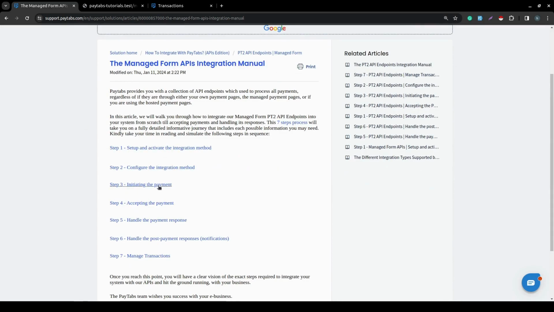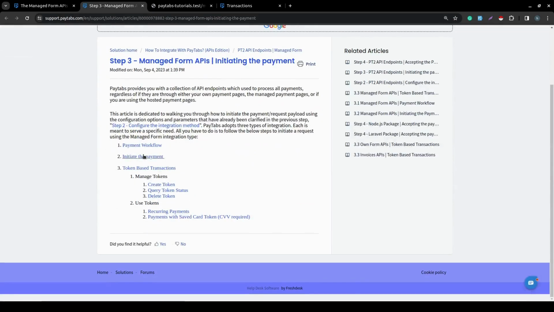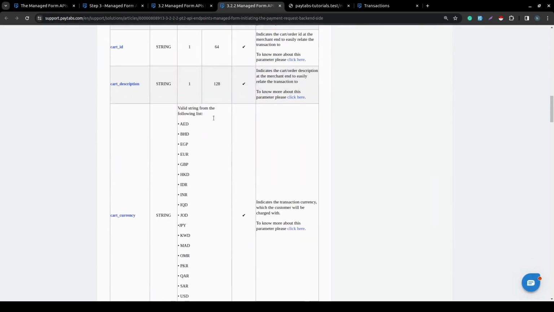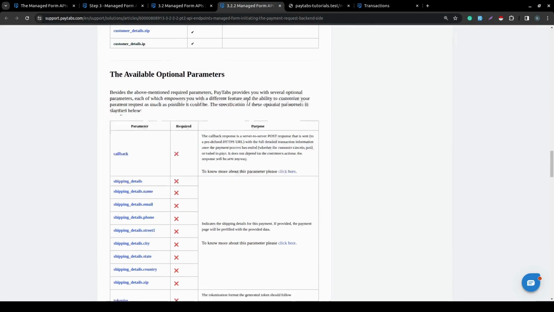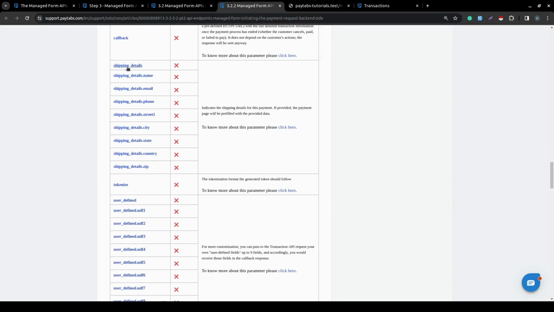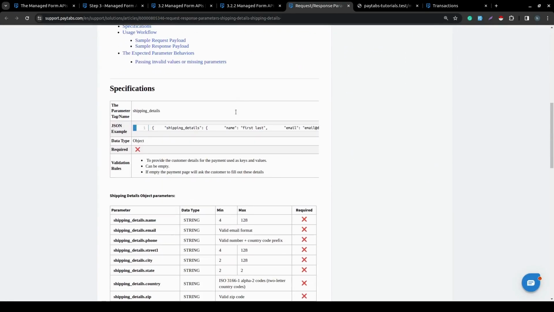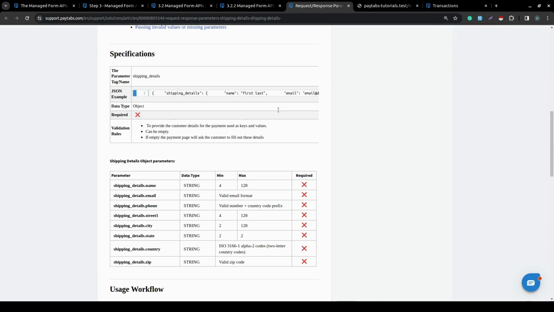From the integration manual, if we navigate over here to step 3 and then part 2, of course, we need to go to the backend side, and over here you'll see a section called the available optional parameters. One of these available optional parameters is the shipping details object. Now, normally we have the customer details and the shipping details as optional parameters, but for the managed form integration type, the customer details is required inside your payment request. So for this video, we are going to learn more about the shipping details, and simply the shipping details is an object that you can send inside your request payload and receive it with your response.